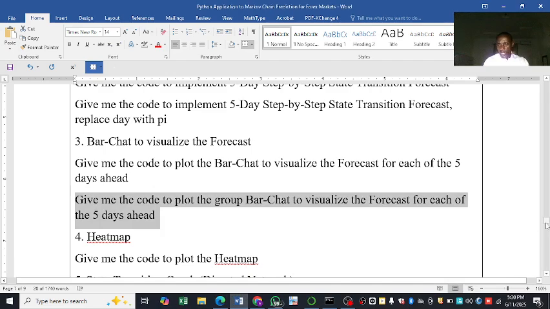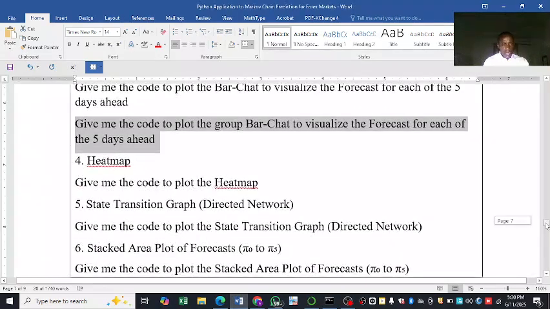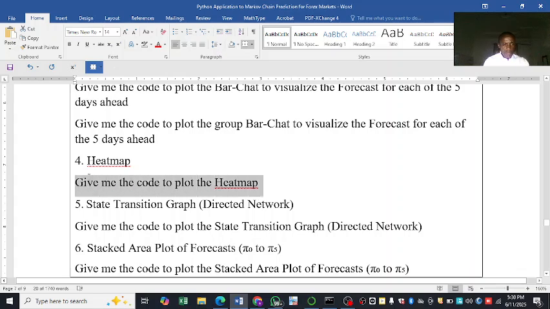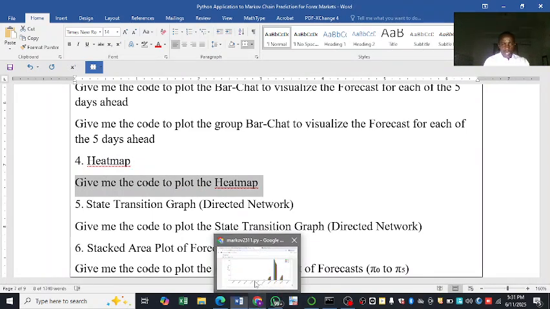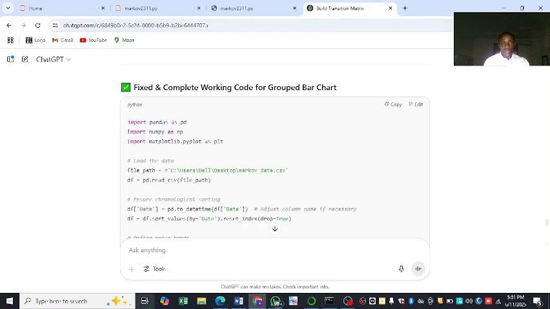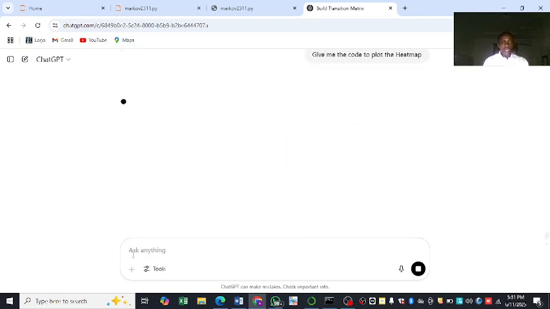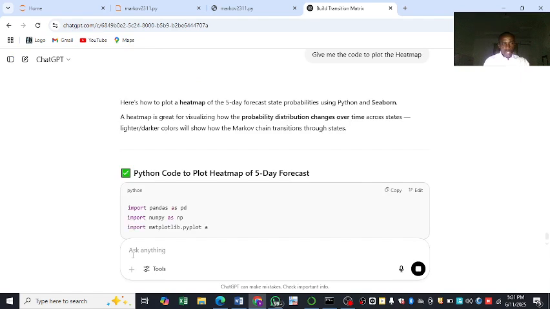Now the next one is to plot the heat map. To do that, we just give the instruction: give me the code to plot heat map. That is the map that tells you the transition from state to state in each of the bands. I'll go there, then I will go to this. Control V, Enter. The code is coming up. I think it has dropped.